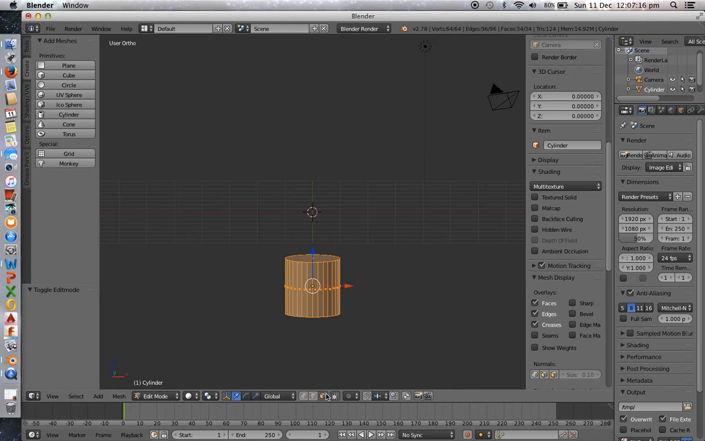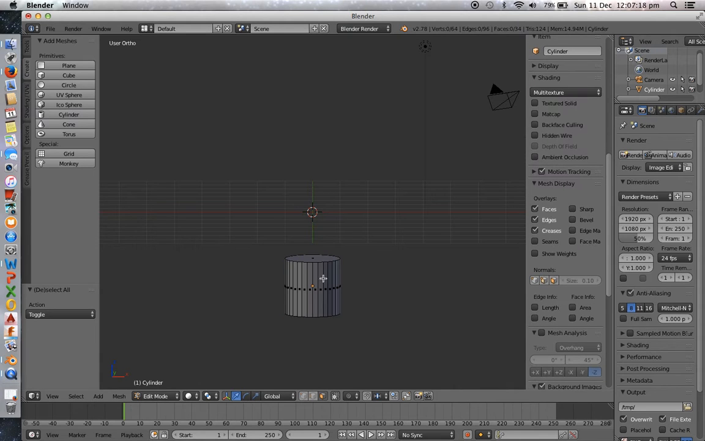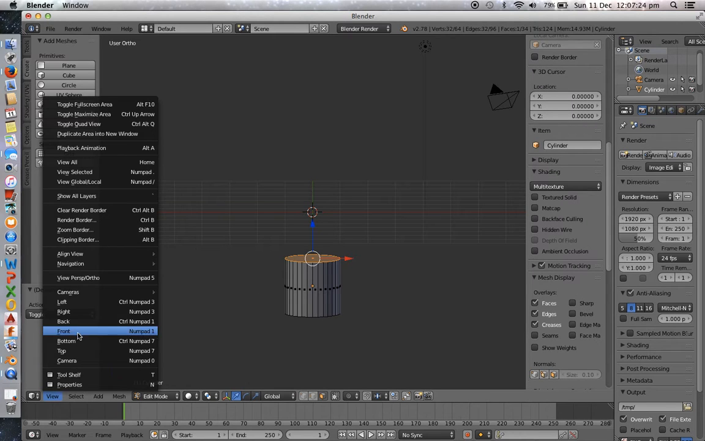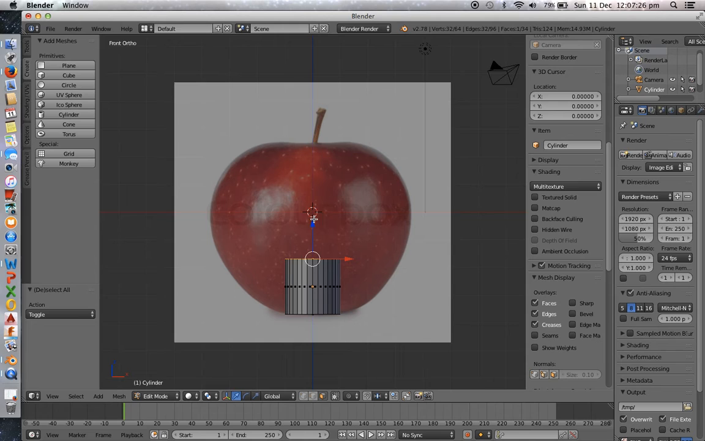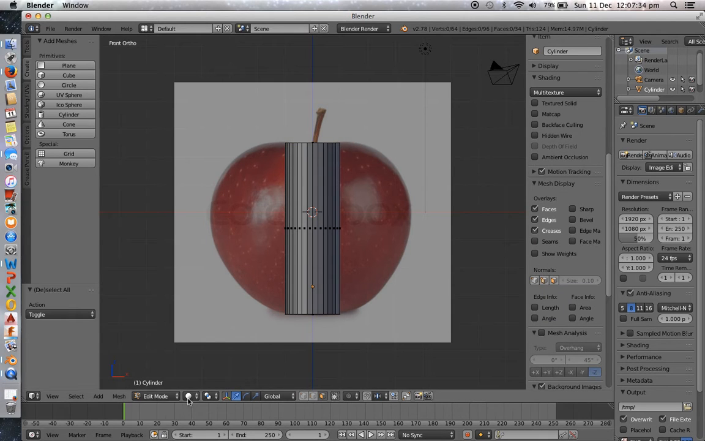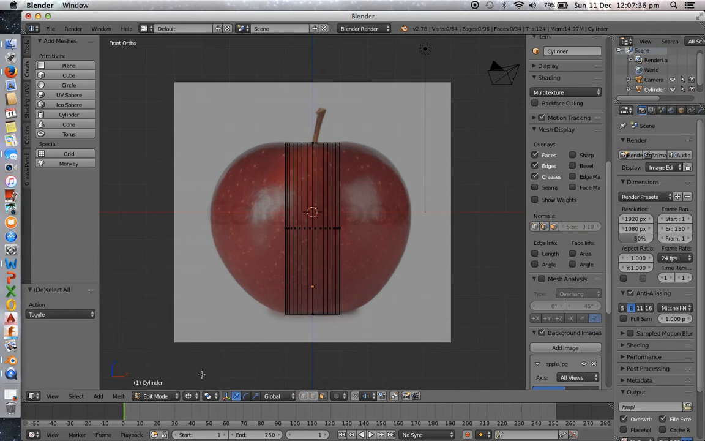And I will select surfaces, deselect everything. I hit B to select a control surface. Then I'll switch back to front view, so now I can see the apple again. I'll drag the cylinder up to the top, and then deselect the surface again. Now I'm going to switch to wireframe mode.